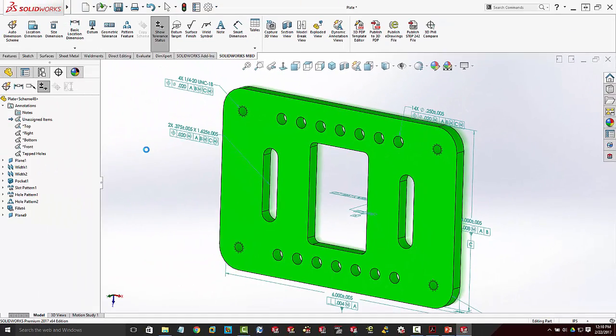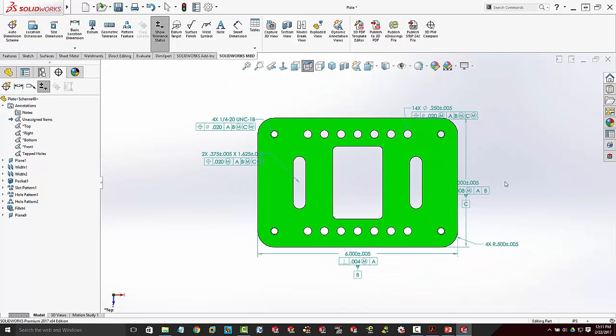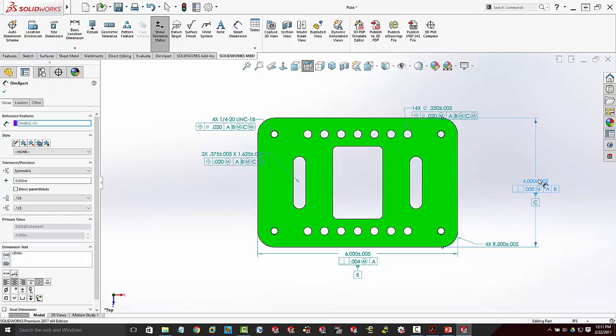So what SOLIDWORKS does is show tolerance status. It lets us know which faces are fully defined, providing the full definition. So what's left here? You can see when I use the width mate, essentially it applied datum C at the middle of this 4-inch dimension.